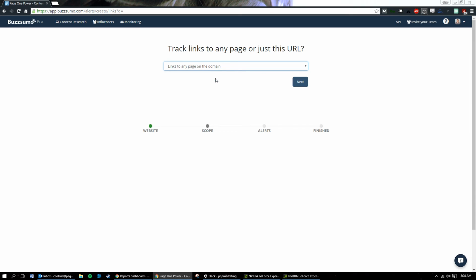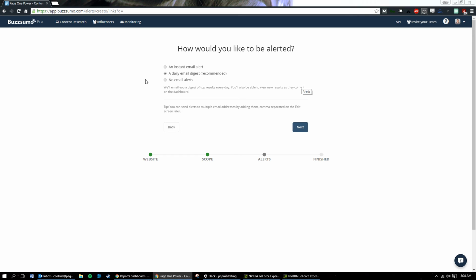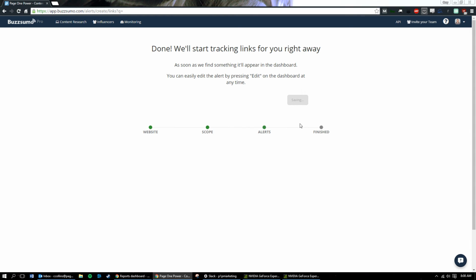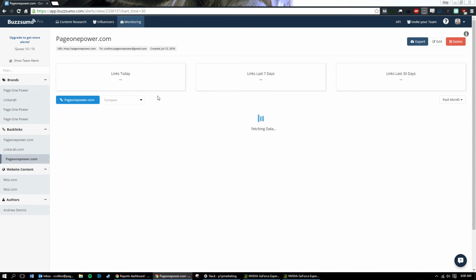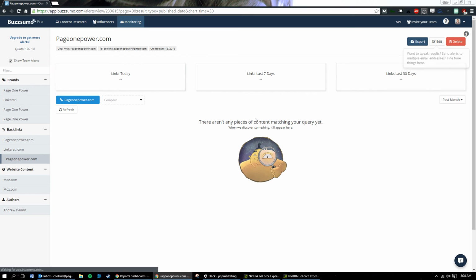We're going to choose any page on the domain, though. I really recommend starting with a general alert, and then you can filter down to specific URLs with additional alerts if you're so inclined. Again, I'm just going to choose a daily email digest, and that's that. Now this won't pull in any data right away, it needs time to run, but again, past month, we can export, and BuzzSumo will give me a daily email digest to let me know when links are actually coming through. Pretty straightforward, pretty simple, pretty powerful. Really great stuff from BuzzSumo.